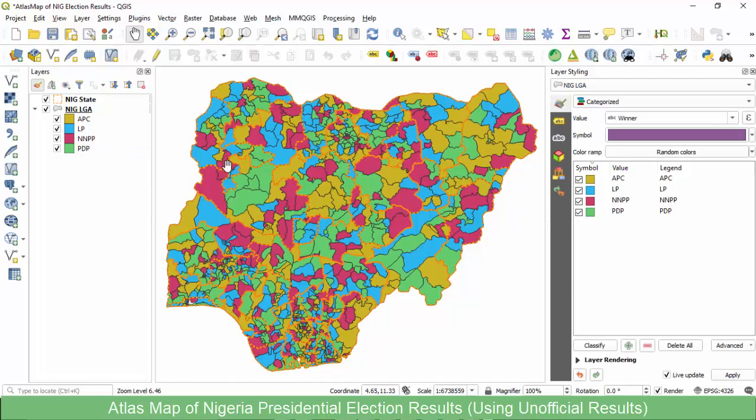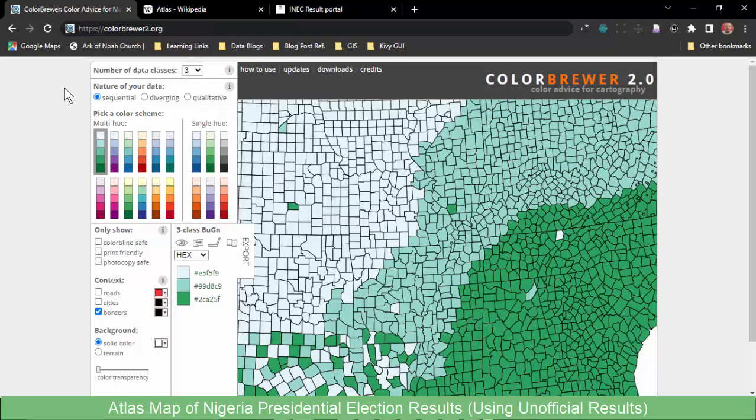If you're someone like me that finds it difficult to combine multiple colors on a map, there is a particular tool that is very useful for giving advice on color combination on a map. The name of the website is called Color Brewer. So let me open it up for you. So this is the Color Brewer website. Here you can find different kinds of beautiful color combinations that you can use on your map.